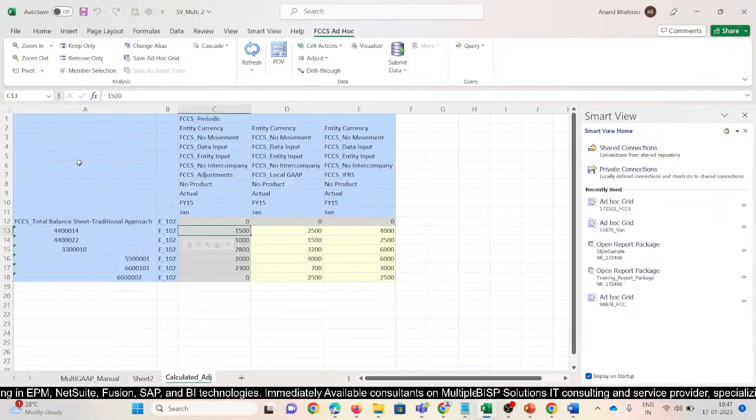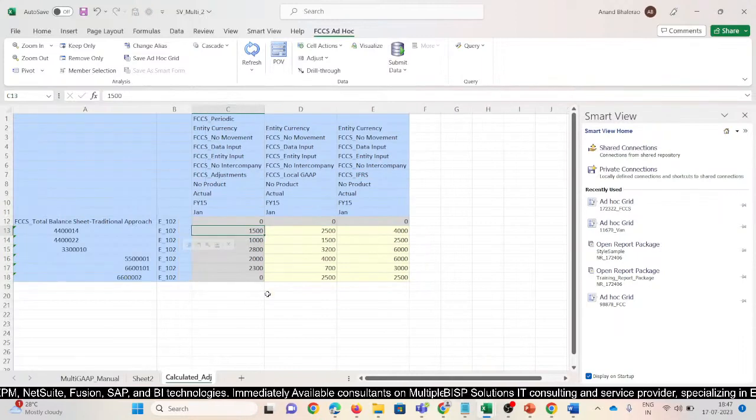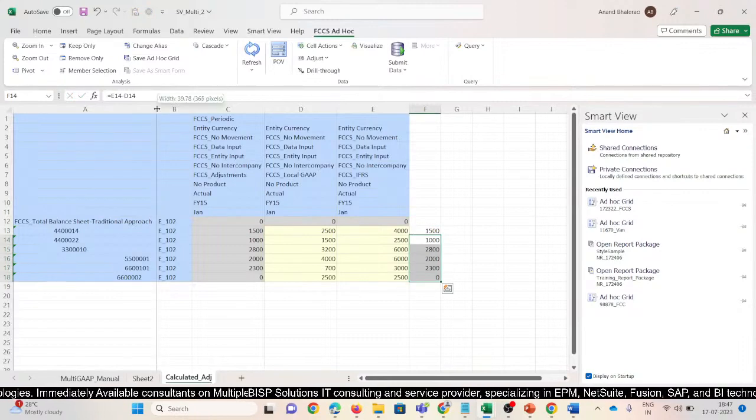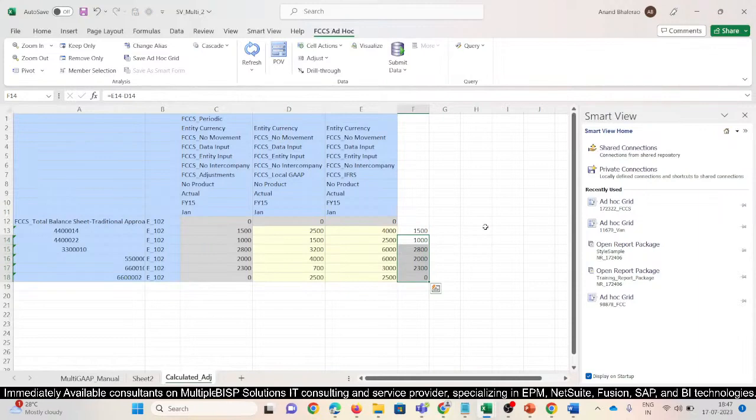Now you can see it has calculated the adjustment figure. So how has it done this? Here 4000 less 2500, so it becomes 1500. So this is how both these approaches work.